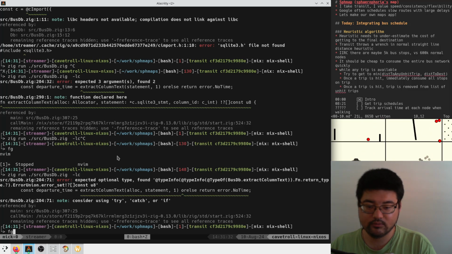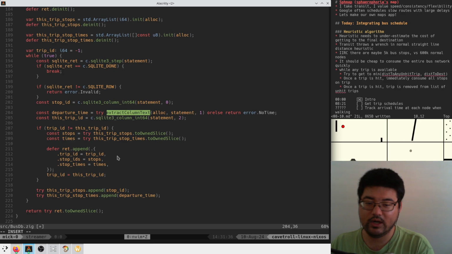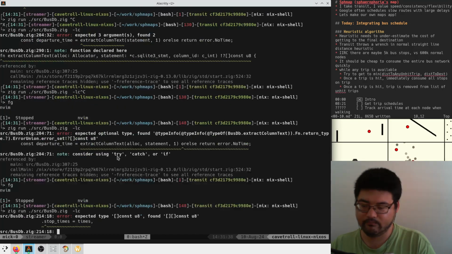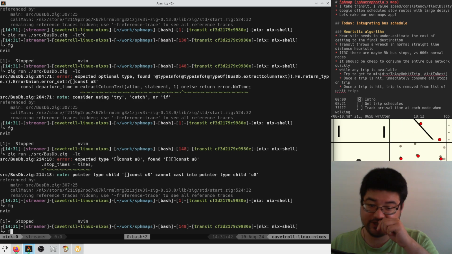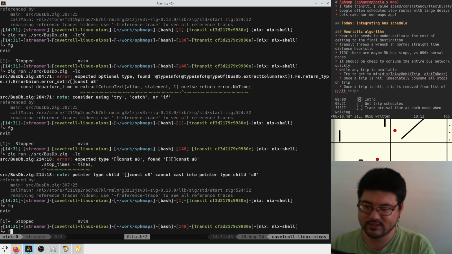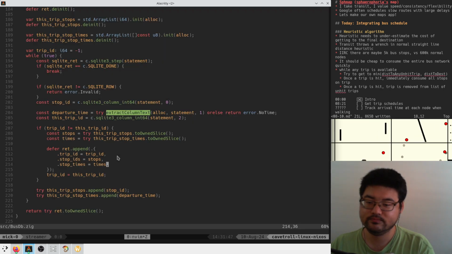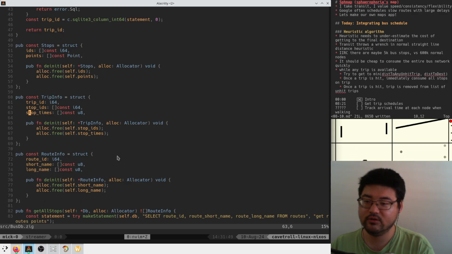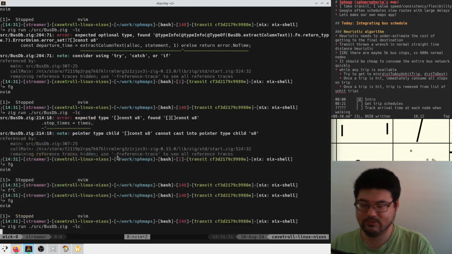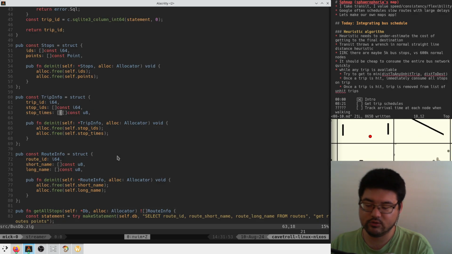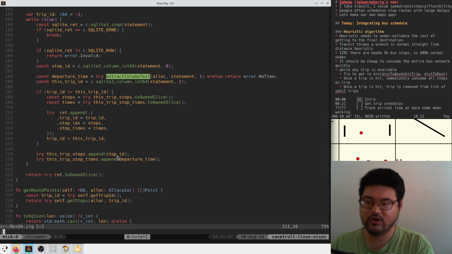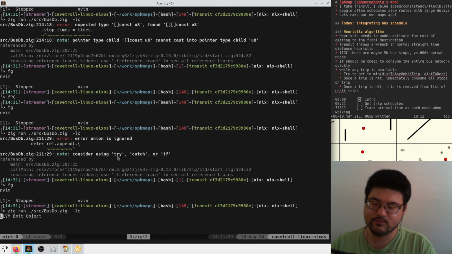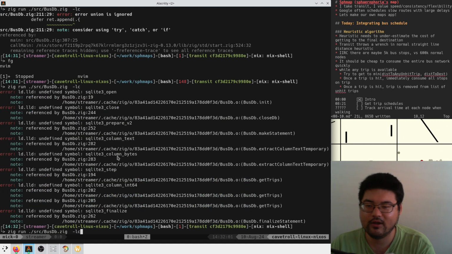He's still mad, because this is try. Stop times expected const u8, found const u8 or array of u8s. So that's kind of interesting. That is true, that he does need to be a double array. Error unit is ignored at 211. Why did I write defer there? I tried to write try. I don't know what I was smoking. Smoking crack.